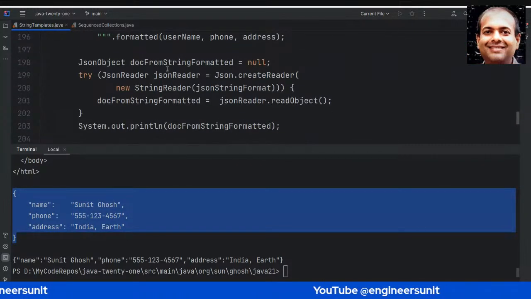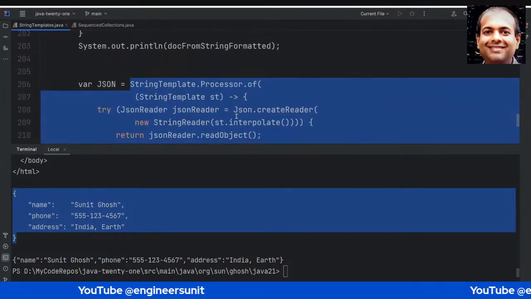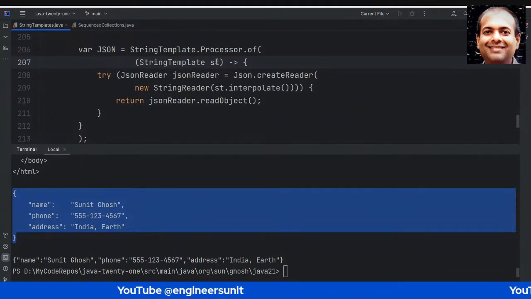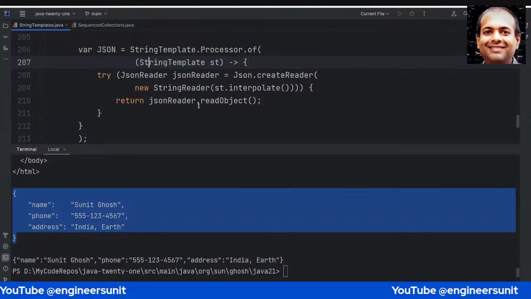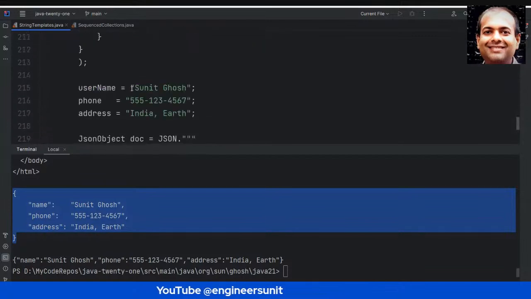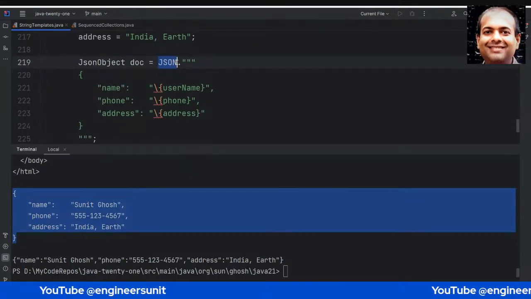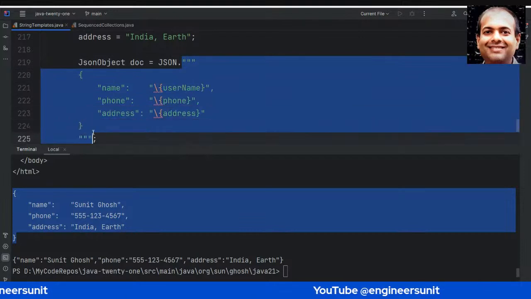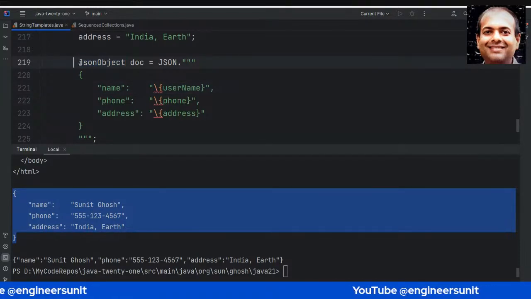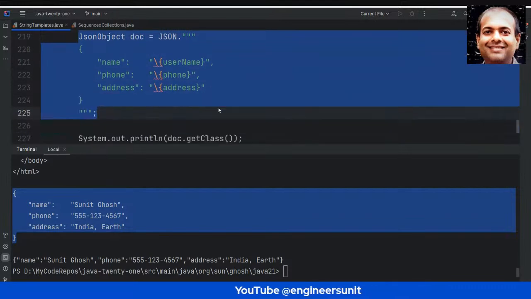In the earlier one, the user is directly impacted or directly using the libraries. Here, if you create a processor which is passed a string template, and the string template is used to create the JSON object, what we can do now is, with this JSON processor, we can just say JSON dot give the text block, and these are all referring to the variables, and you will directly get a JSON object. So the JSON object is the direct result of this simple code.